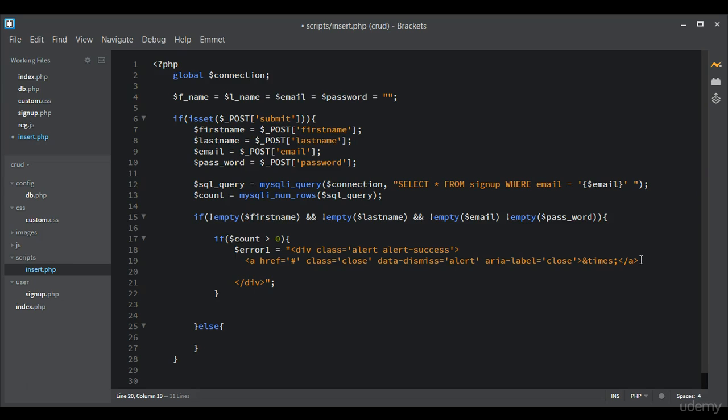And the message we are going to use is, we'll say to the user, with email already exists. But we are not going to be using the Bootstrap success. We want to display it as a danger or an error message. So we use alert-danger. So the alert is going to appear in red as opposed to the success which appears in green. So it's going to show the user that there's an error and it's going to appear in red.